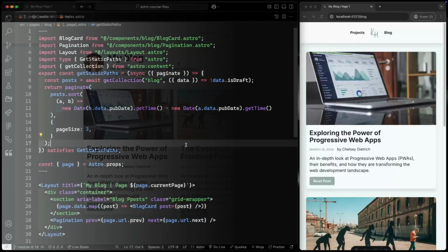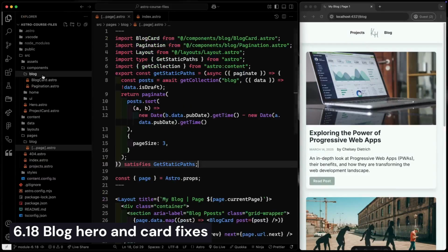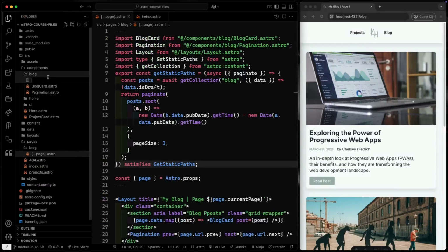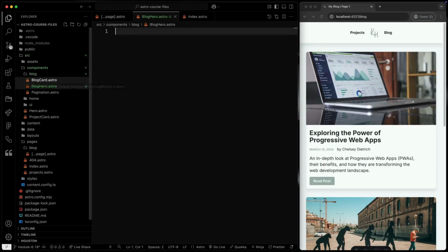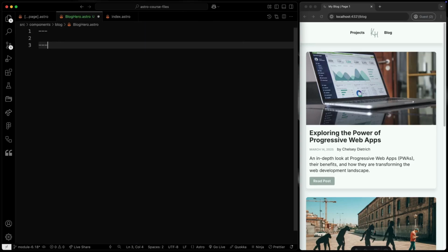So we'll do that in the next video. We've got a hero section up here we want to add. So I'm going to come over to our blog folder under components. We're going to add one called blog hero.astro. This will be a little bit different than our other hero, enough different that in my thinking it needs its own component.